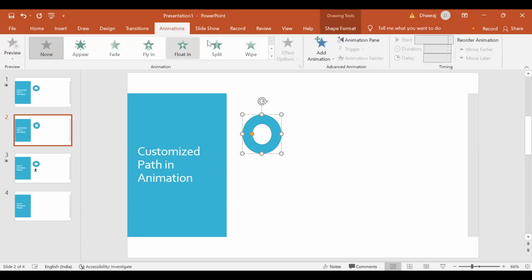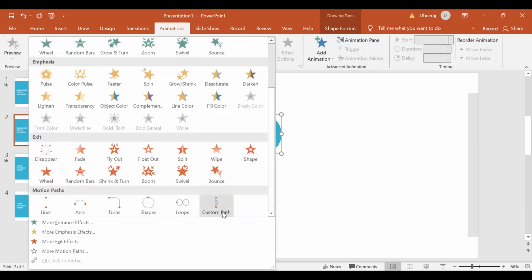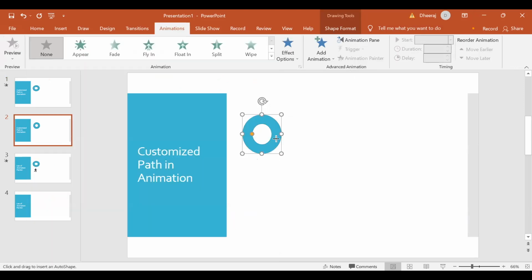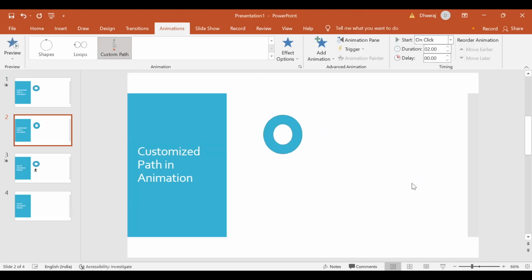Go into the animation tab, select the drop down list, and in that drop down list there is a custom path. Just select this. Now you have the plus sign, and according to whatever path you want to give, you can just drag it down. Keep the mouse steady, and with the left click, you can draw the path which you want. If you want this kind of a path, that can be done. Then double click to complete your path.